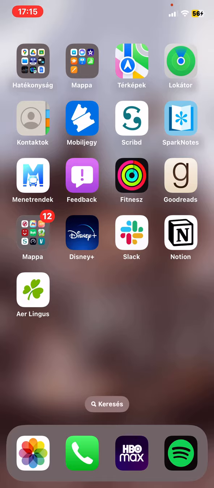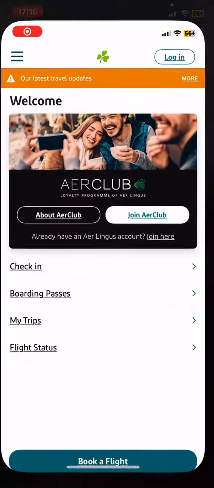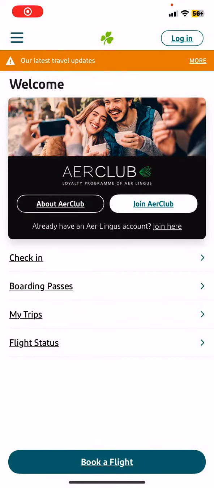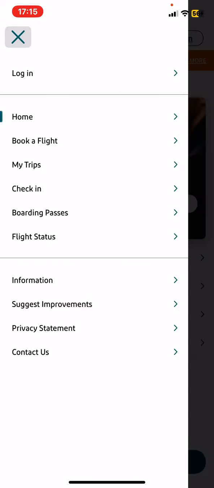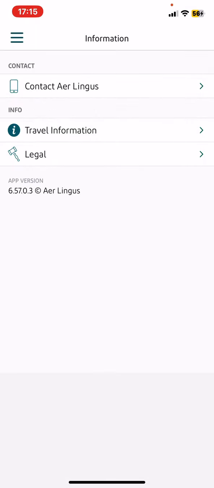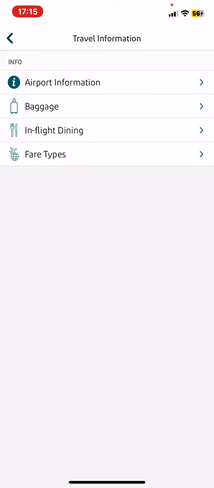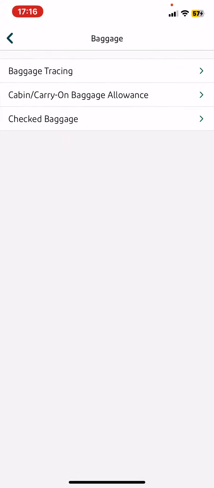First of all, open the application on your phone. And then click on the three lines at the top of the page on the left. And then click on the information button. And at the info section, click on the travel information button. And then click on the baggage button. And then click on the baggage tracing button.